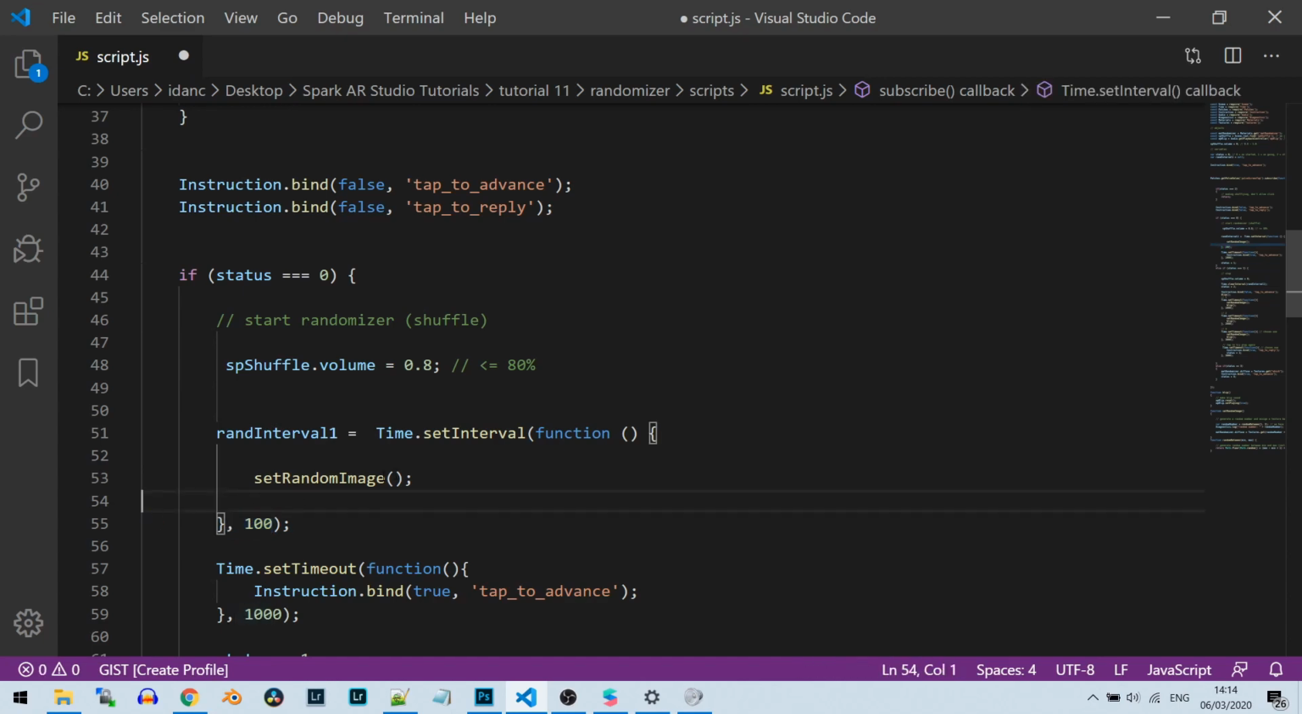So here I'm actually running something every tenth of a second, every 100 milliseconds. So if I want something to run each second, I just put 1000. If I want something to run each 5 seconds, 5000. All right? So this will run every tenth of a second, every 100 milliseconds. So what you see here, we're going to run 10 times each second, basically.